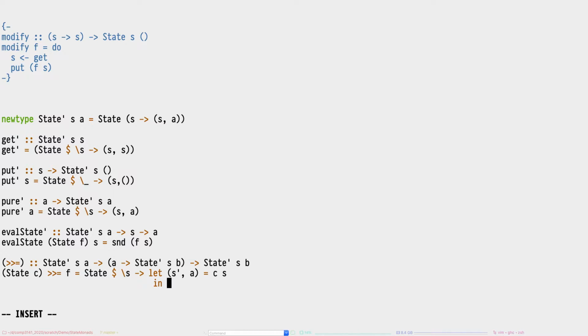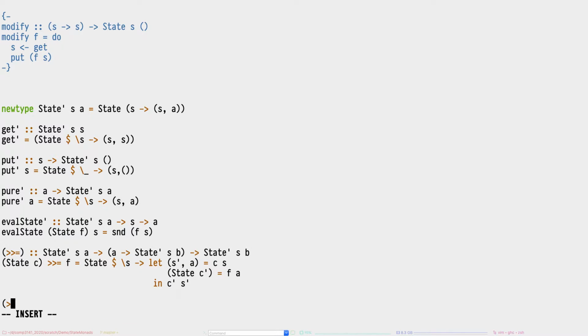And then I want to call F with that A value, and I know it's going to give me a state computation, a second one, and then I will call that second computation with the state that I got from the first computation, and it will return to me a new state and the final return value. So this is the bind function. I know it's a little complicated, but take your time with it and let it sink in and it'll make sense eventually.